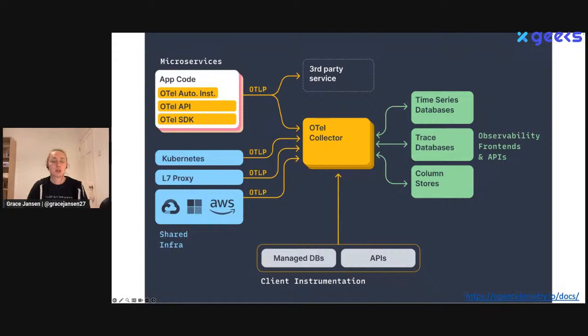The way that it works looks a little bit like this when we take a look at an application architecture. So here we have our microservices, our shared infrastructure, and any client instrumentation we might have. And we're sending all of this data into this OTel collector. What do I mean by this collector? This is just a vendor-agnostic implementation of how to receive, process, and export that telemetry data. Normally, it's a single binary that can be deployed either as an agent or a gateway. And what it allows us to do is, again, have that single vendor-agnostic implementation to then send that on to whatever observability backends and front ends we might be utilizing.